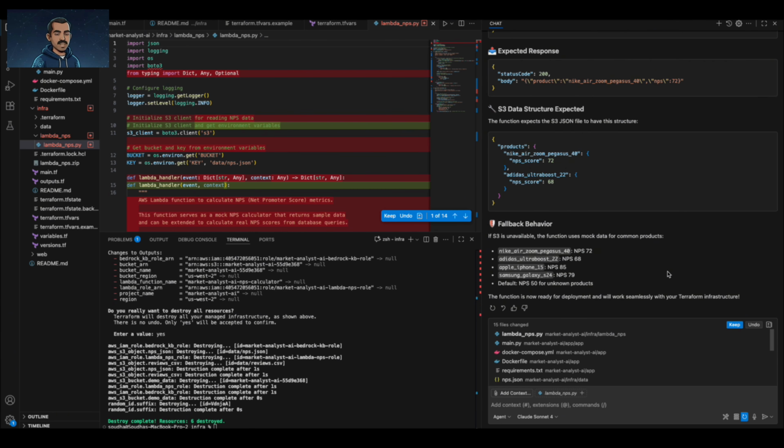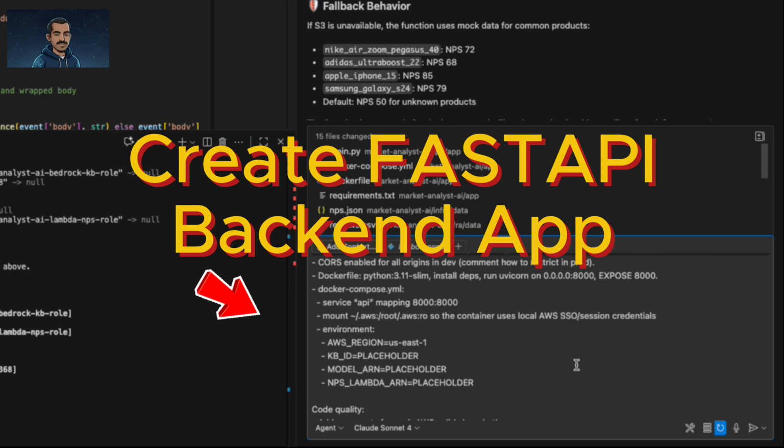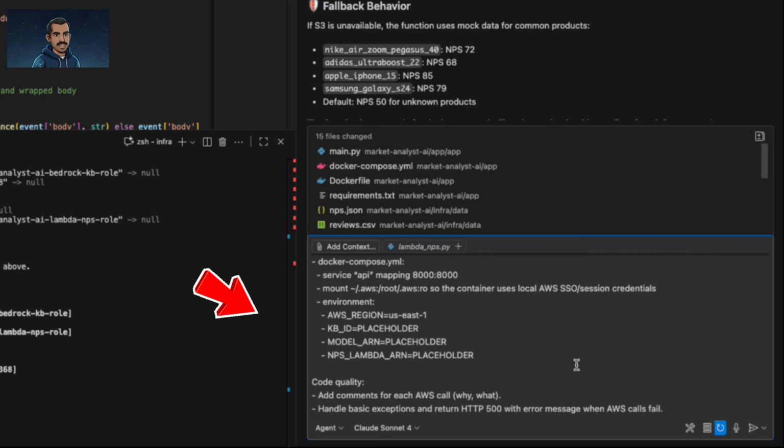Moving on to the next step, I'm going to enter another Copilot prompt to generate a Python-based backend application. I call that application FastAPI. This application will expose a couple of API endpoints, and these APIs will act as a glue, handling requests from the users and connecting those requests back to Amazon Bedrock.